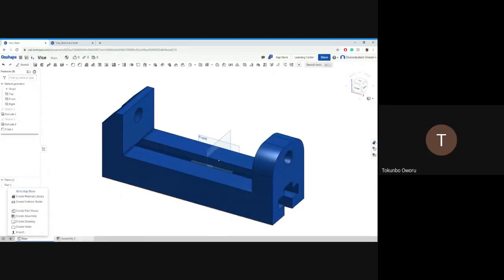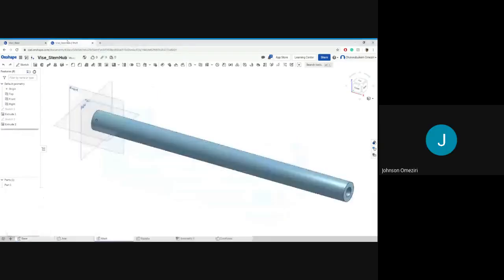Okay, so I found the base. So does everyone have it now? Yeah, I'm in the base. Thank you. Anyone else need help with how to change parts, please?